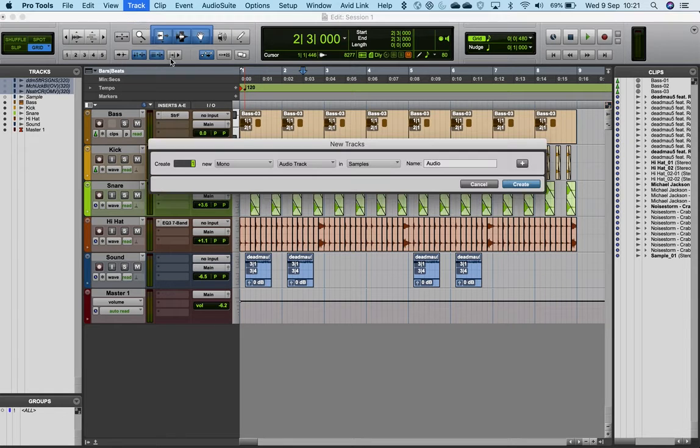Now I'm going to create a new track. Now this is going to be a stereo instrument track, not a MIDI track, but an instrument track. And that's because we need to put an instrument onto the track. It's not just going to be MIDI data. Let's call this maybe melody for the moment and click create on this one.